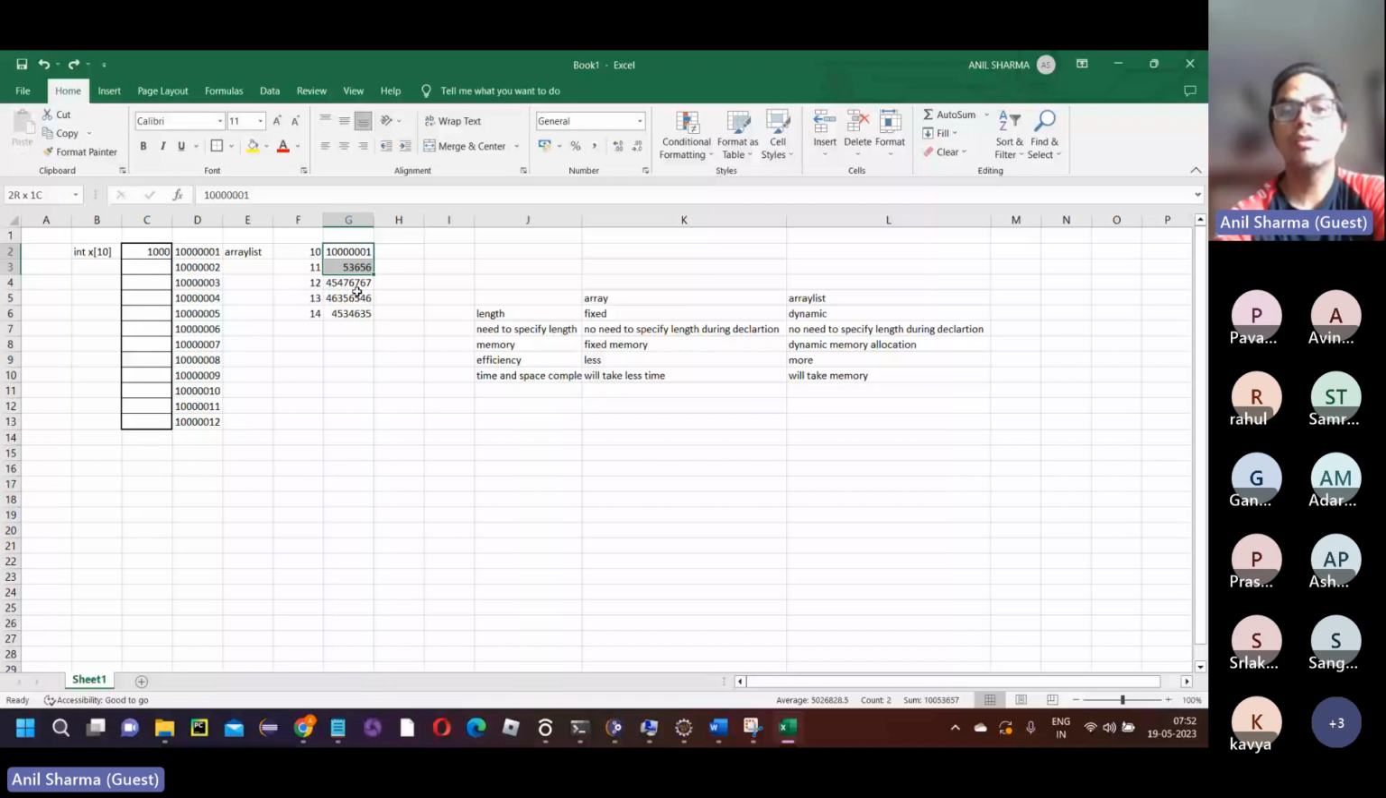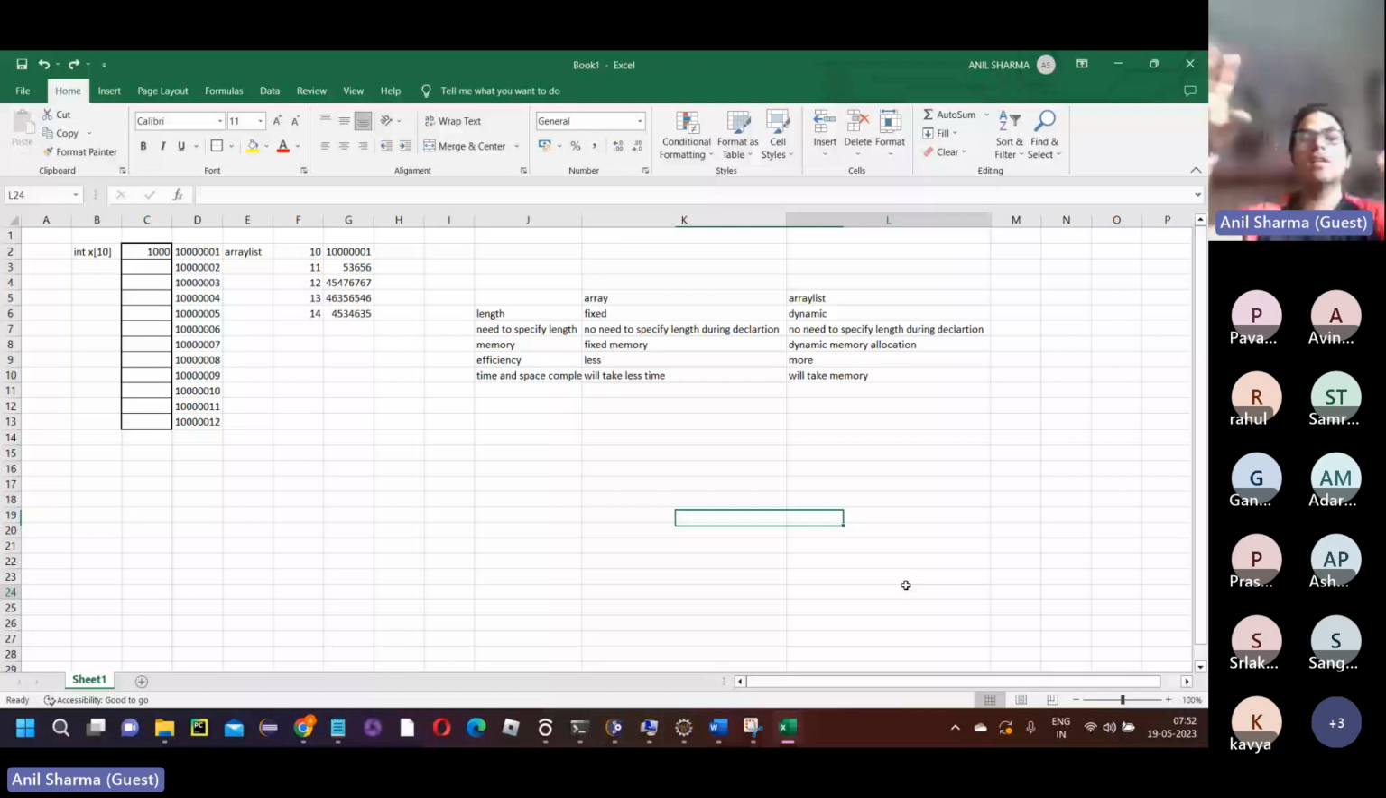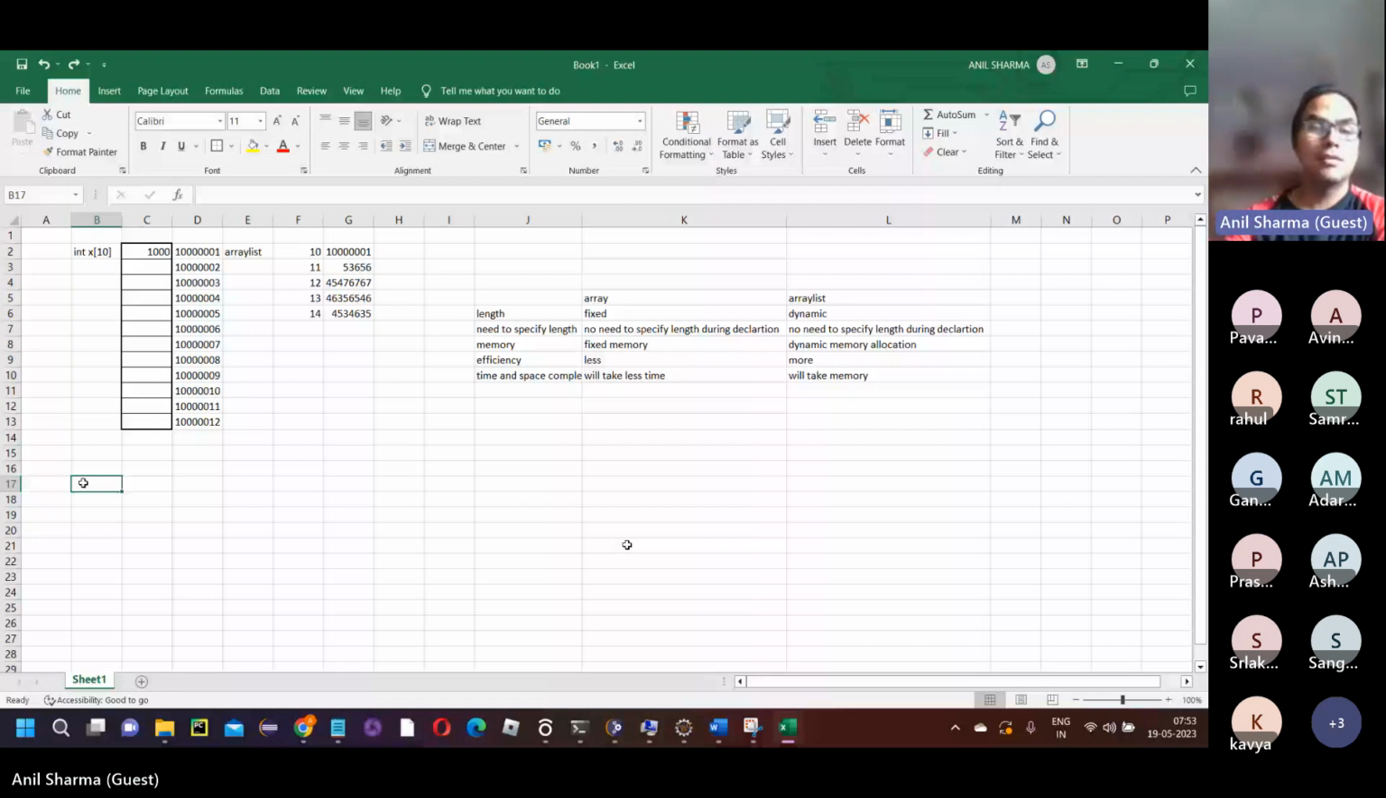Why? Because it has to go to one memory location here, then the second value is stored somewhere here, the third from here, the fourth from here, and the fifth from here, right? It is scattered all around the memory, RAM. Memory means RAM, okay? Anything which is happening will not go to the hard disk. It will always get stored in RAM only.